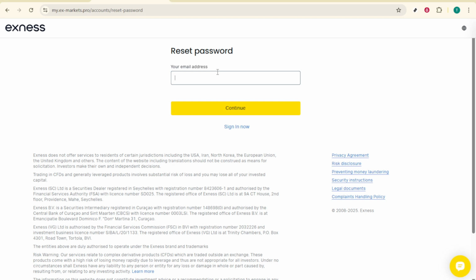That's it. You've successfully reset your Exness password and regained access. If something doesn't work, double-check your email, reattempt the verification, and ensure your internet connection is stable.